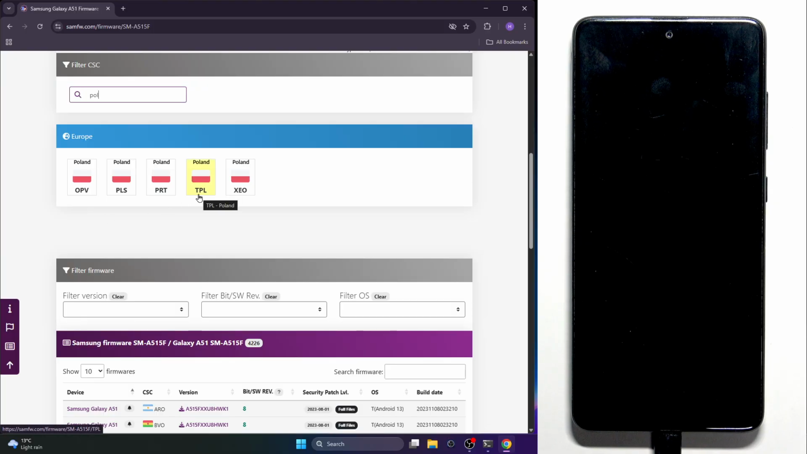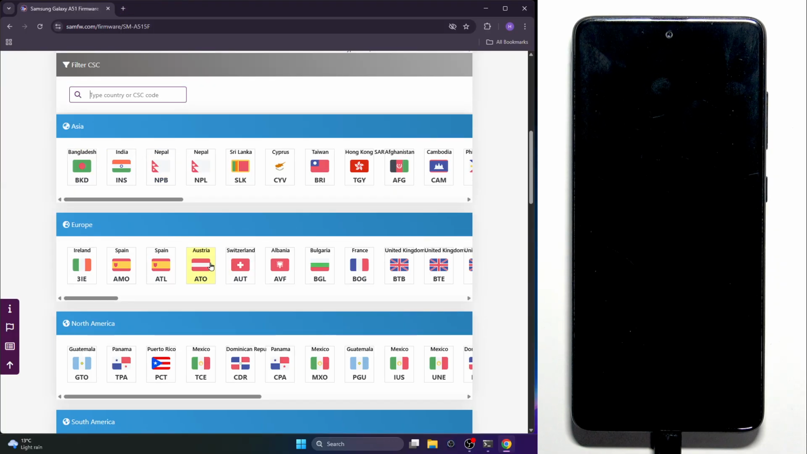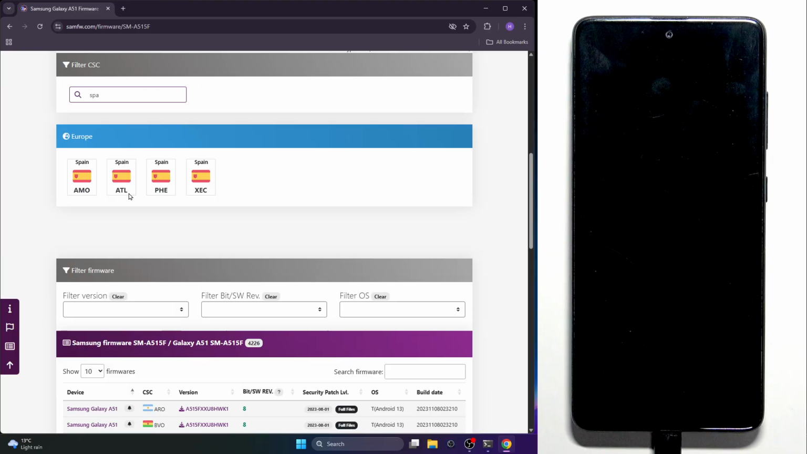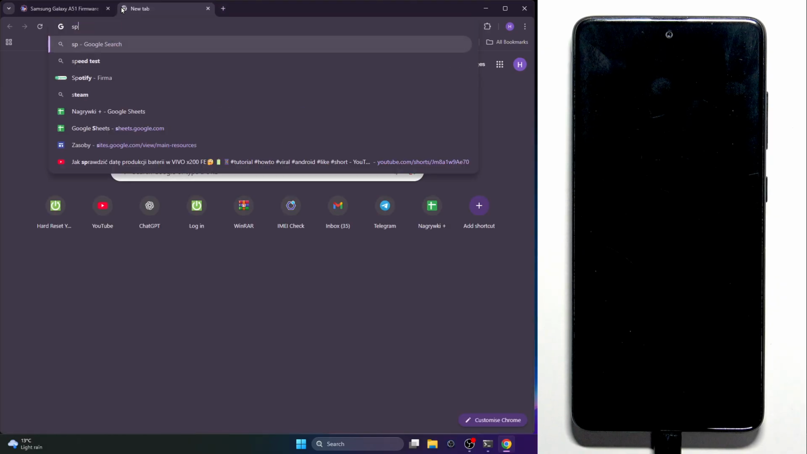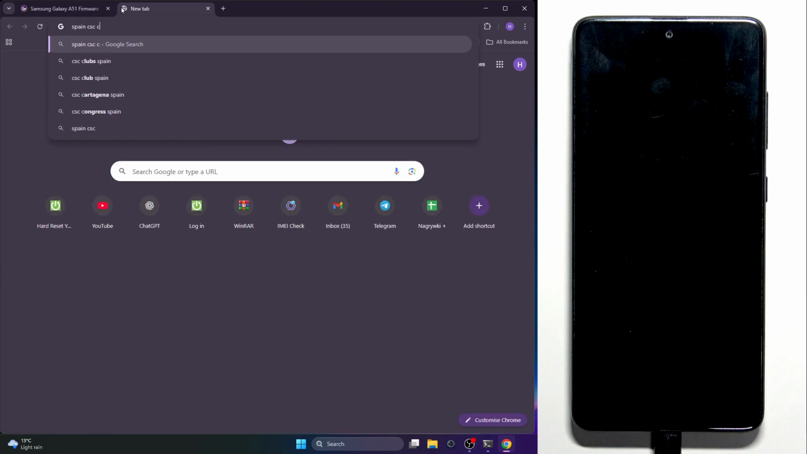TPL, I think, is for T-Mobile. PLS for Plus, PRT maybe for Play, because we have those 4 carriers here. So you could select a carrier branded version. XCO in Poland is the non-branded version. You can of course research it on the web, like for example, let's see what countries are there. What countries do have, like Spain? Spain has, yeah. And you can see like Spain CSC codes.